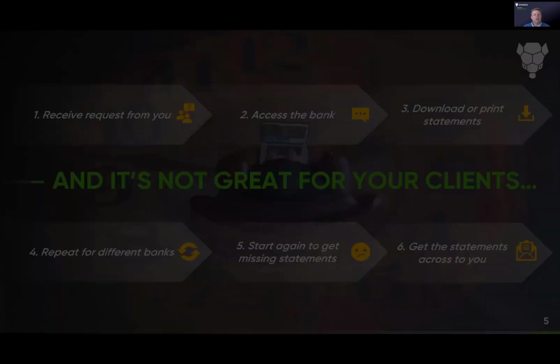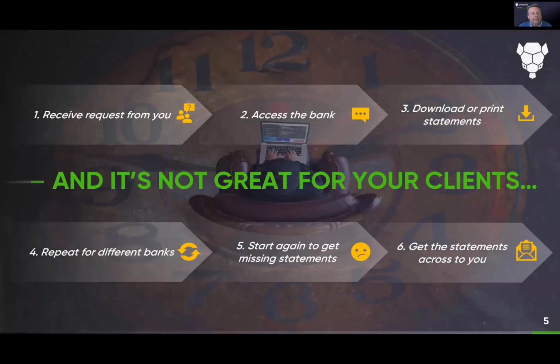And then just if you look at it from the client's perspective, it's pretty awful. I have an accountant, of course, and when he asks me for statements, it's a bit of a pain, if I'm honest. So you get the request in, and then basically I'm out, maybe I'm here, and then I have to go and access my bank.